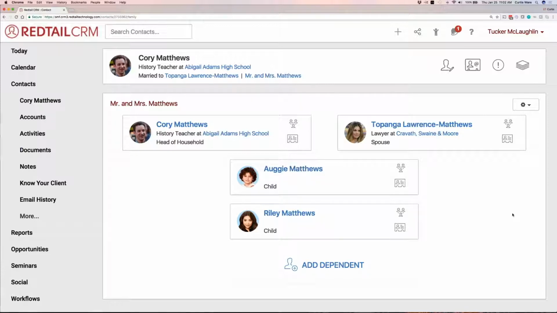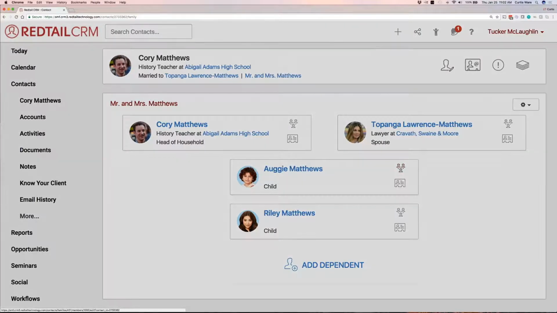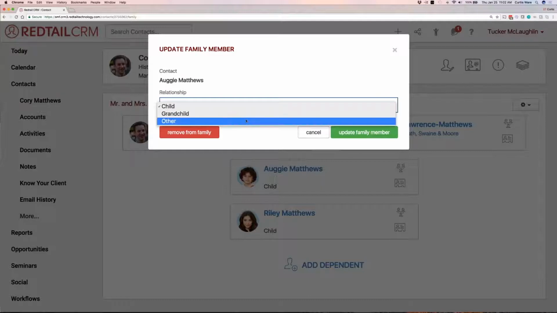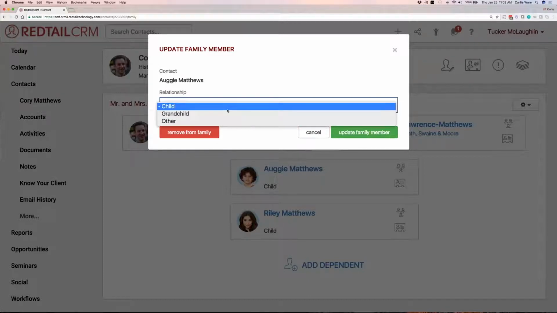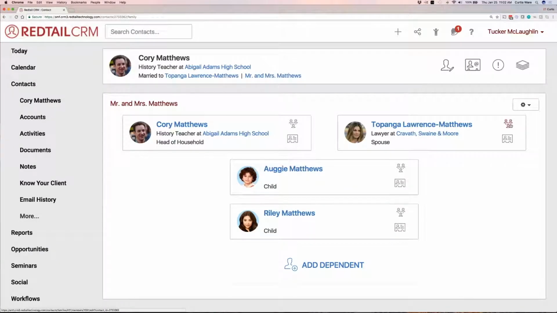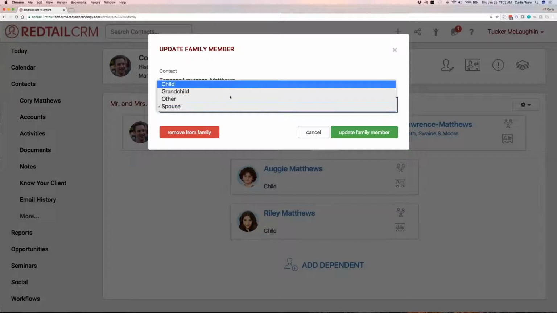If at any point in time you do need to reorder anybody in the family, you'll notice that each individual has this linking button to the top right of their section. I can click on it and it shows the contact name and then what the relationship is. So if you do need to change it to, for instance, grandchild or other, you can do so. If I go over to the spouse, I can do the same thing and you'll see there's other options. I have spouse, grandchild, other.